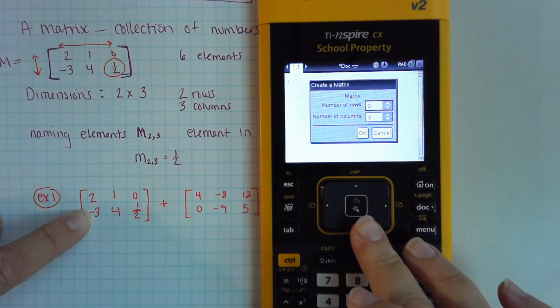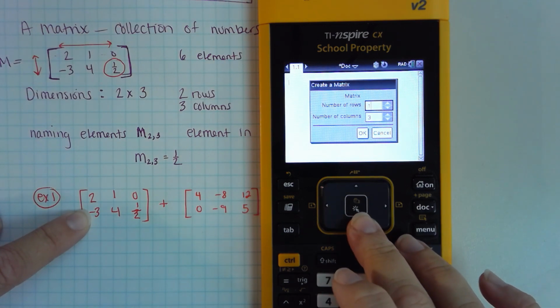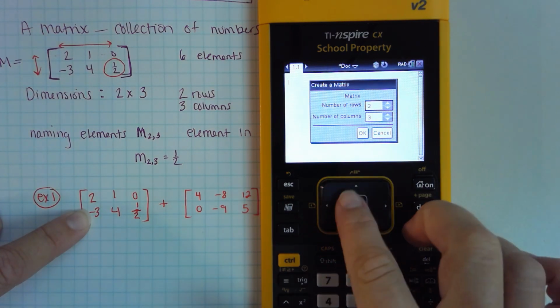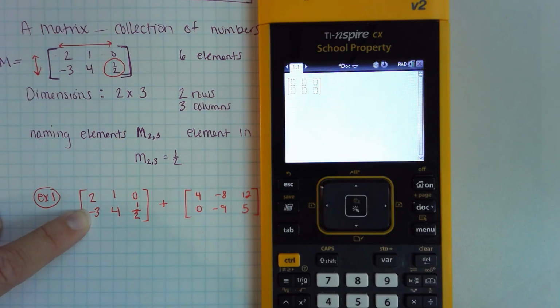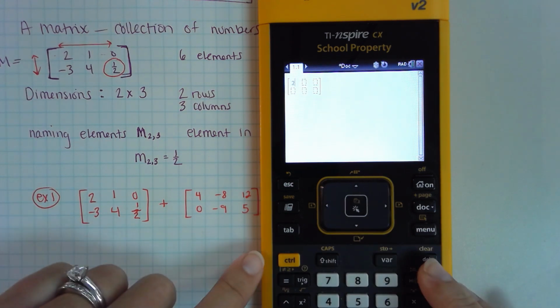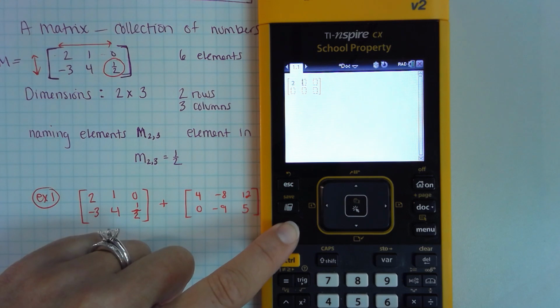So we're going to change that to a 2 by 3, and we'll hit enter, and it spits out a template, and we're just going to type that in. So I'm going to hit 2. I'm going to hit the tab button to move to the next box, then a 1, then a 0. I'm hitting tab to move between the boxes. -3, 4, and then you can do a 1/2 or a 0.5. I'm going to arrow out.